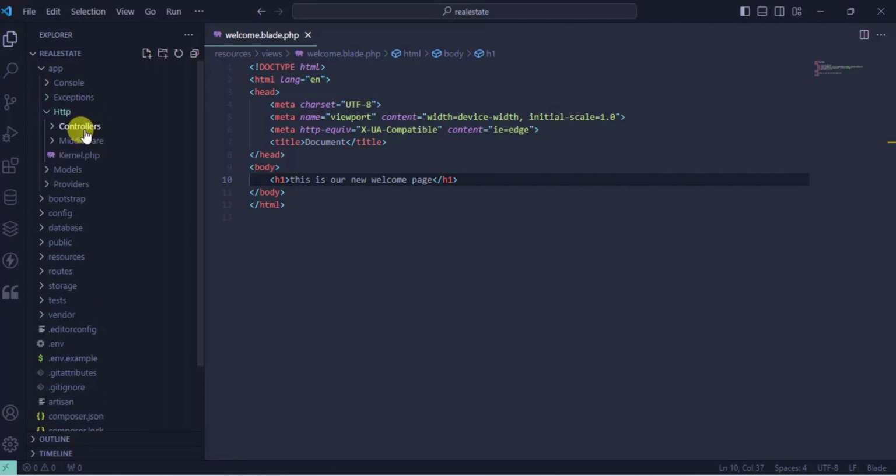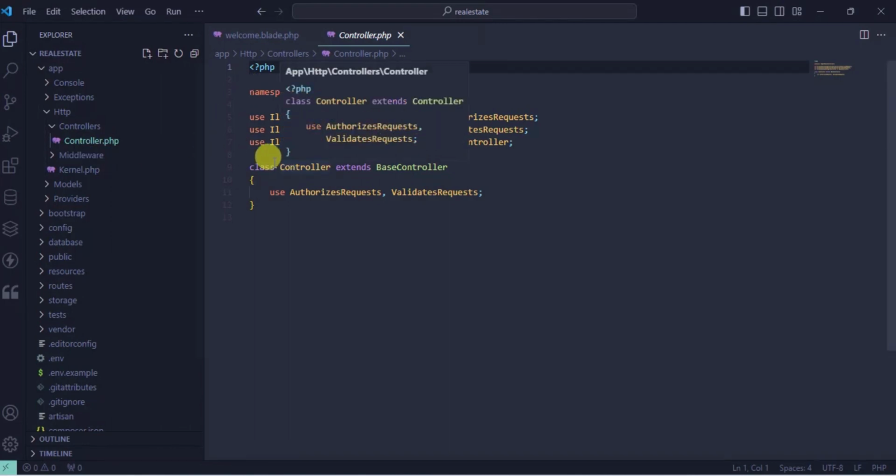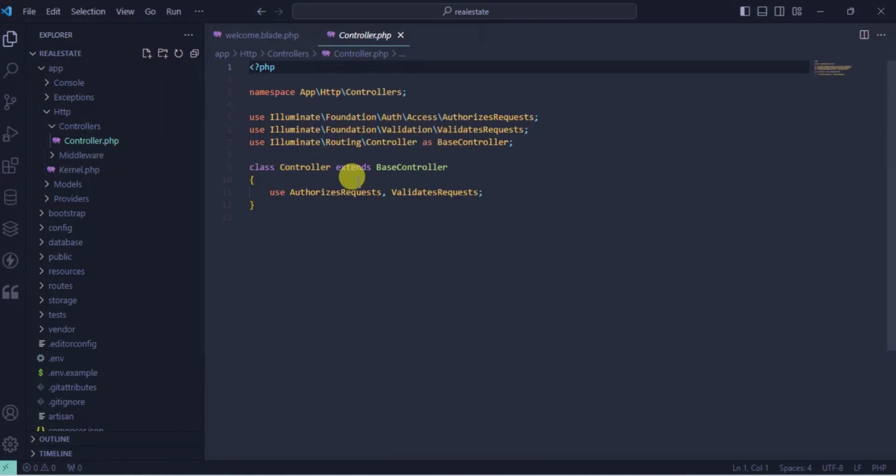We also have the controller inside the HTTP. The controller, I said, is the place where we have our logic. So we have a default file, which is controller.php. This file is going to be the parent for all the controllers that we are going to create later on.